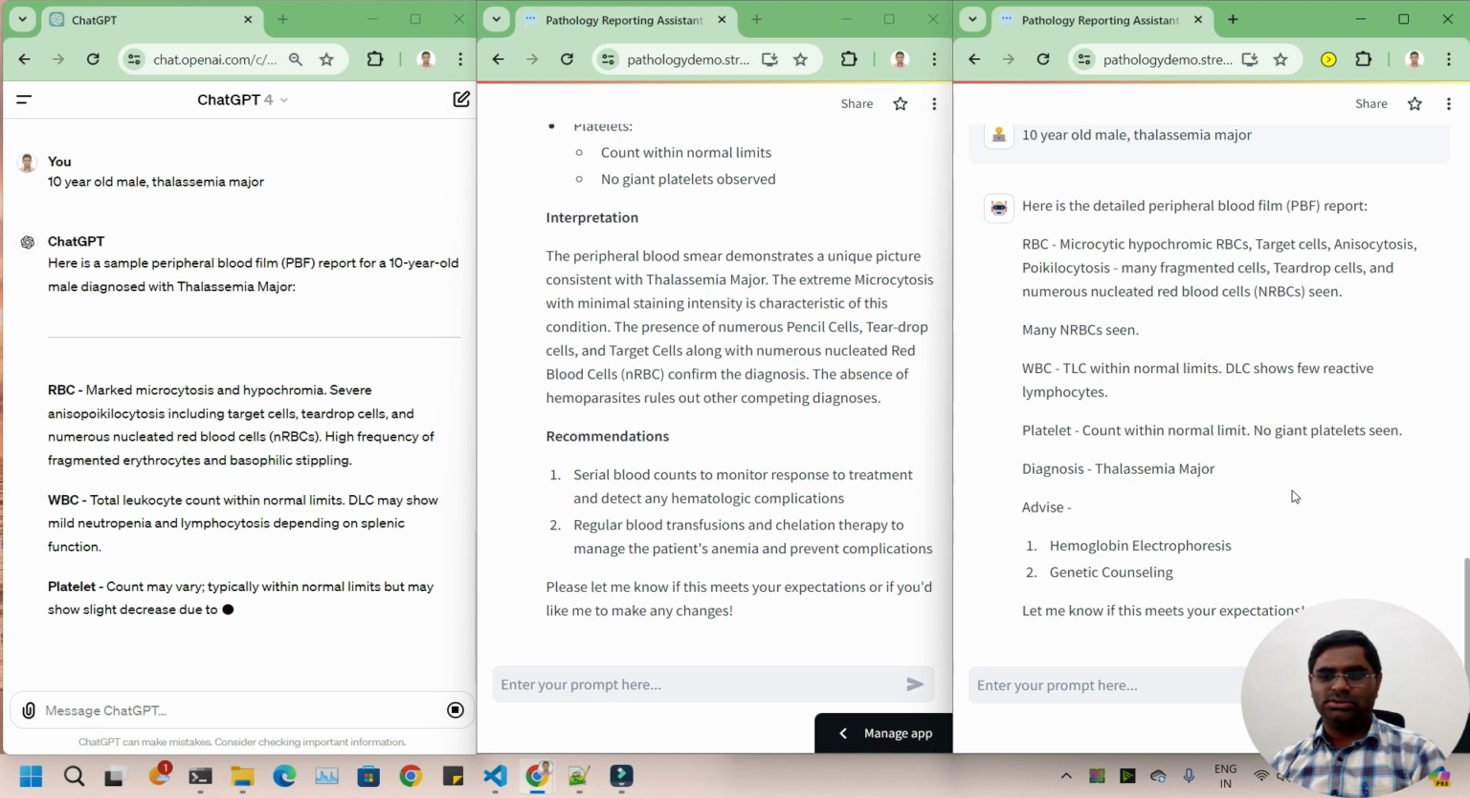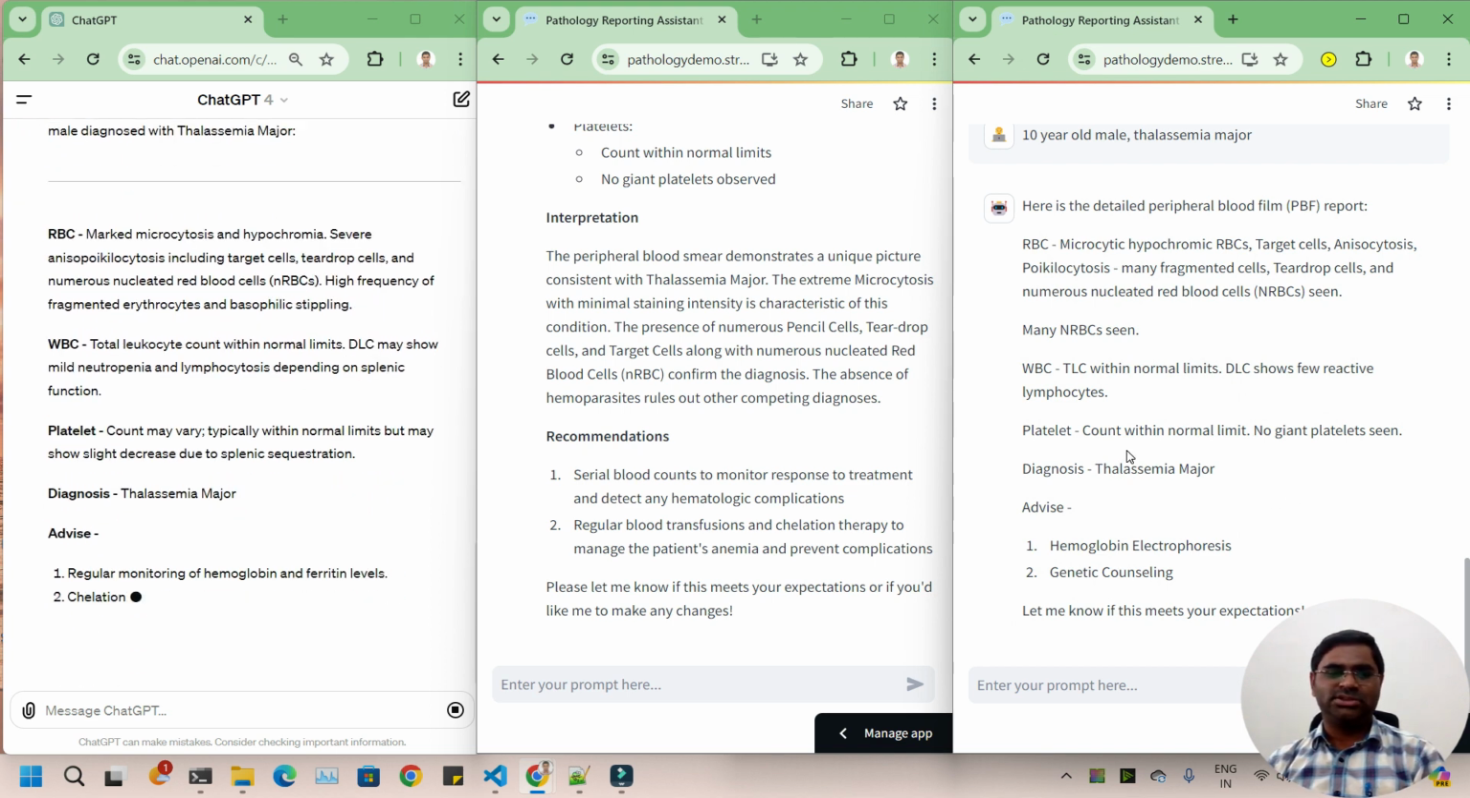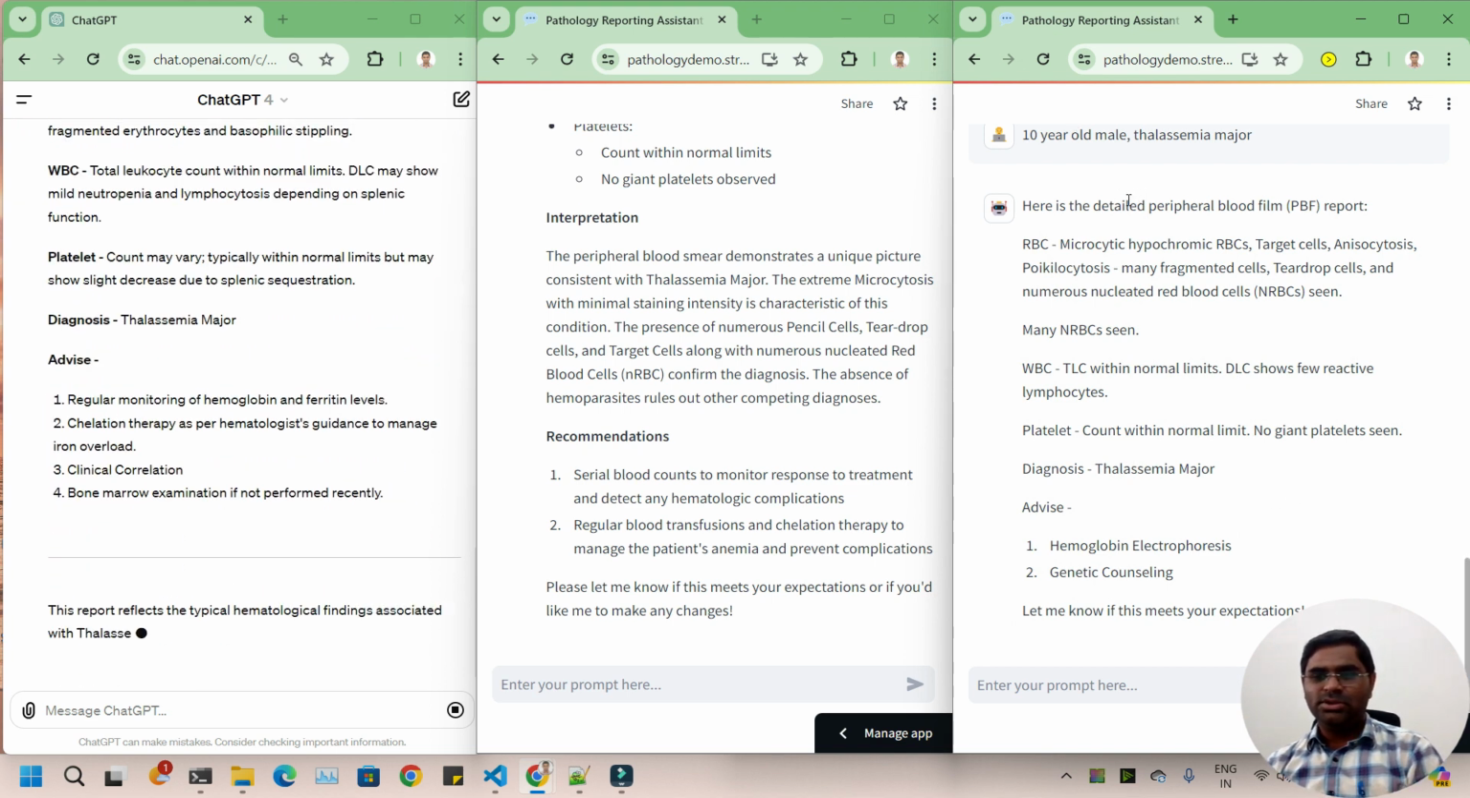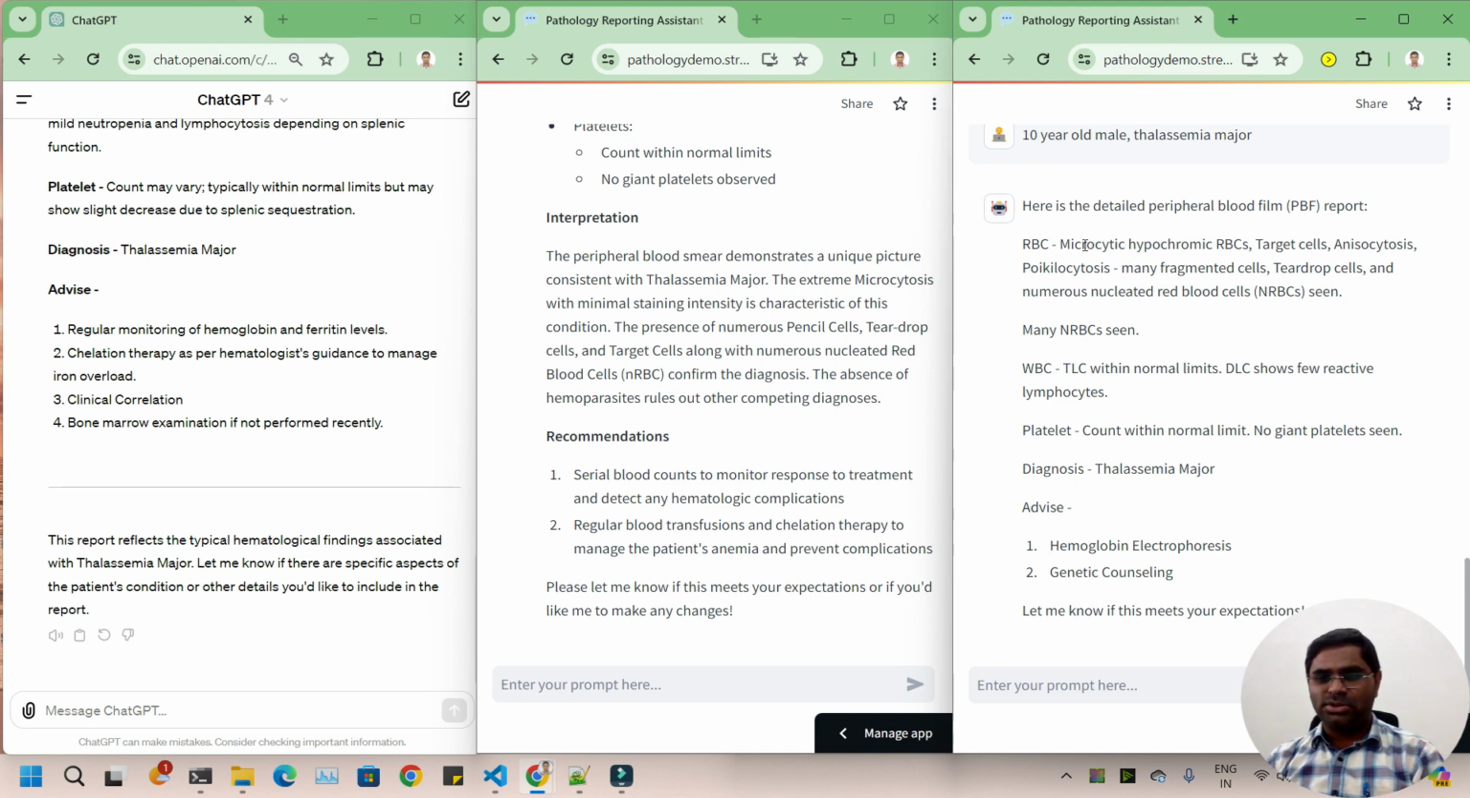Okay, so the 70 billion one has already generated. This time I will start from here only. 10-year-old male, thalassemia major. So RBCs are microcytic hypochromic, that's okay. Correct. Target cells and anisocytosis, poikilocytosis, many fragmented cells, that's also correct. Teardrop cells, numerous nucleated RBCs, that are NRBCs. Yeah, I'm happy that it has mentioned many NRBCs are seen, because these are seen in case of thalassemia major.